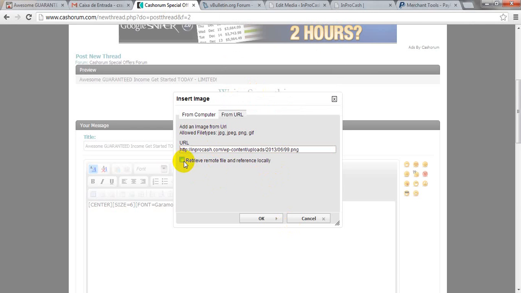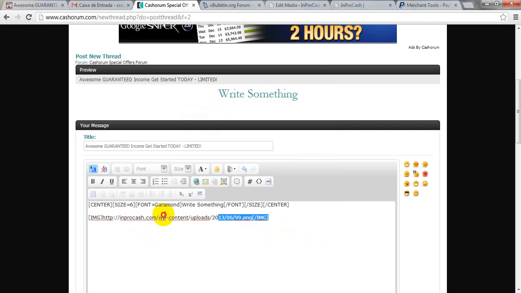Mind to retrieve remote file. If not, this is going to come up as a miniature. So always unselect this box. Click on OK. Since I've centered the top one, I'm going to center this one as well. There we go.